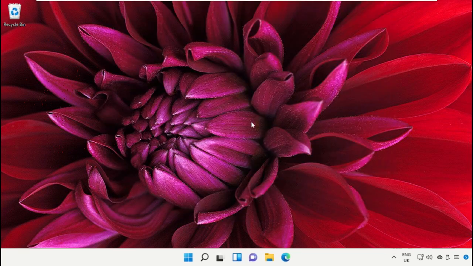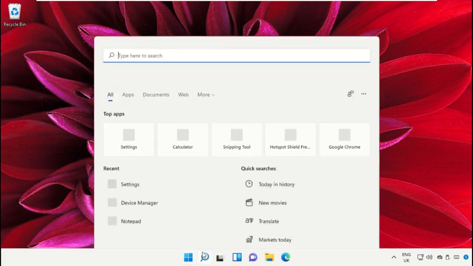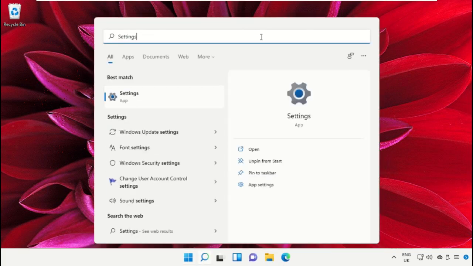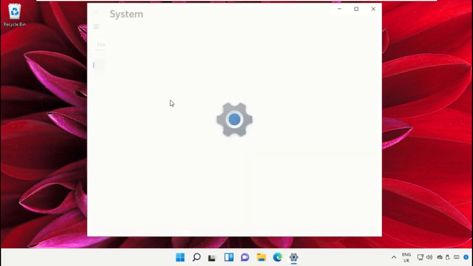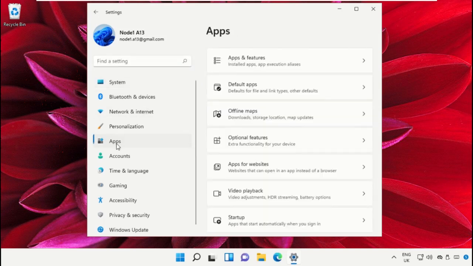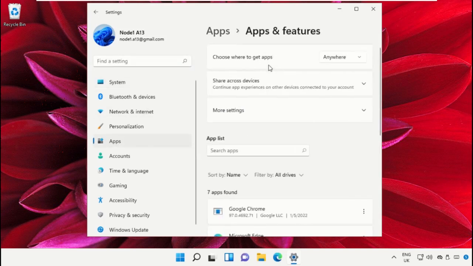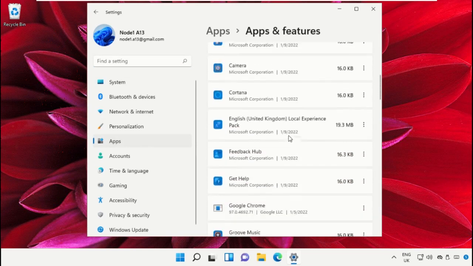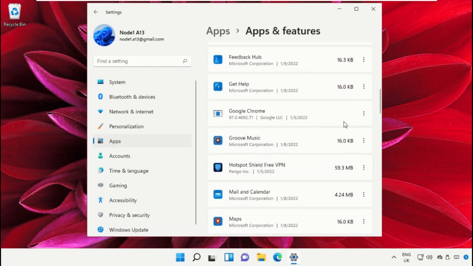In the next step, go to search bar and type here settings. Click here to open it. Open apps tab. Go to apps and features, and from here you can just select the application or program. Click on these three dots and click on uninstall.